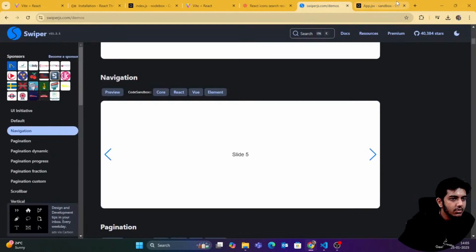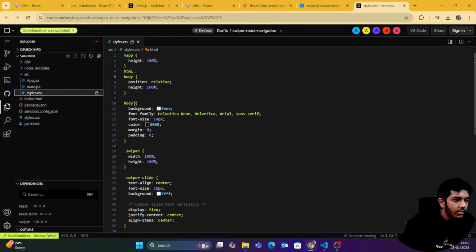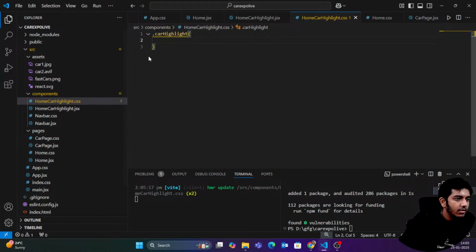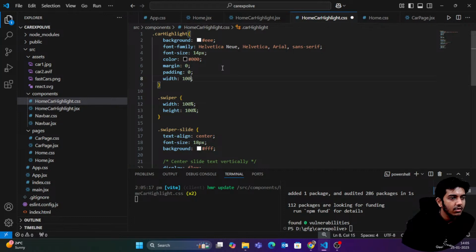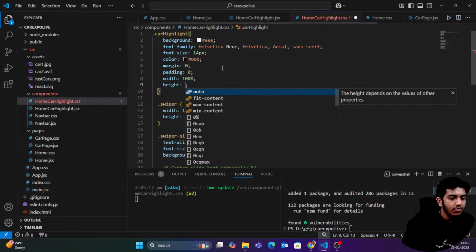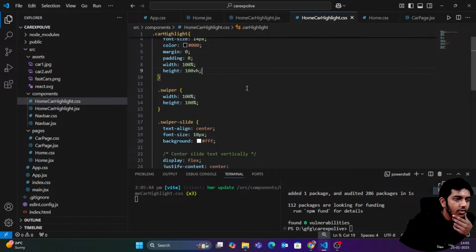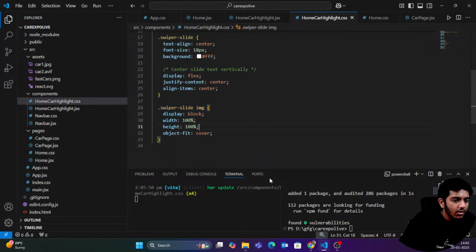So I'll just go here in the CSS file, okay, I need to copy this much, right? And you are gonna paste it like this, okay. So yeah, you have given these basic styles, okay. I'm also going to say that it's gonna take 100% width, okay, and height of 100 VH. I want it to take the full height of the page, okay. Then swiper style is fine, swiper slide is fine, img is fine, okay. Let me just check again.